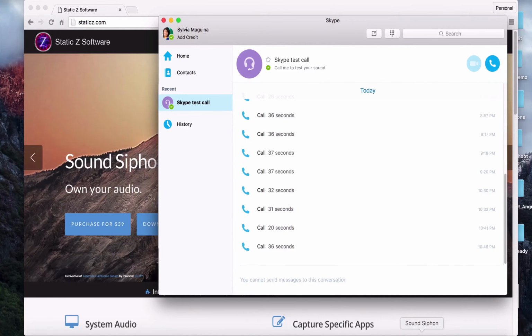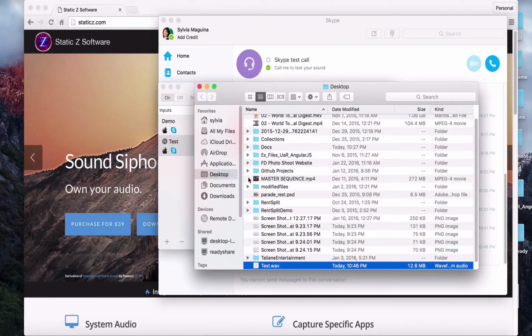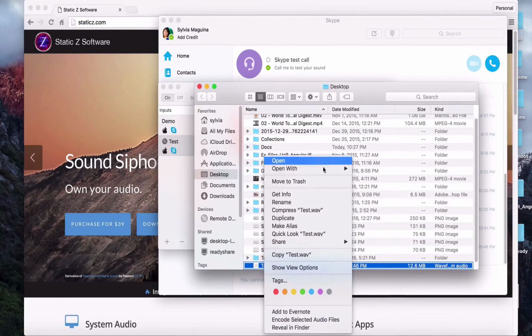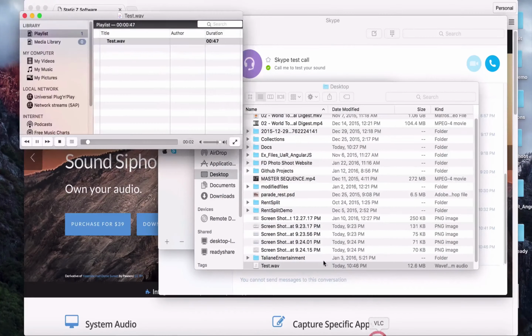Awesome, so let's go back here and then stop the recording. Click on this icon and you should see that it's saved automatically. And we can open that up. Now we'll just test it out from here.